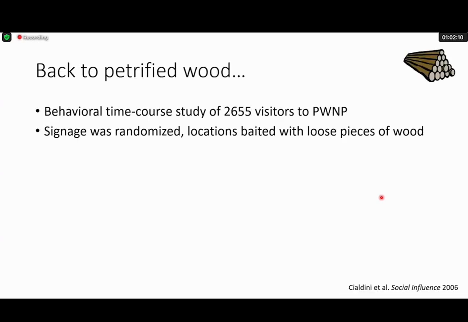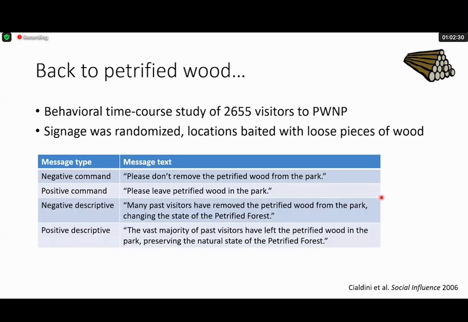So just to end, I will go back to that petrified wood example I gave and say that some psychologists did do a study where they randomized signs in different places of the park and baited the area with pieces of wood to see if people would steal it. This just almost makes me want to be a psychologist, but these are the messages.